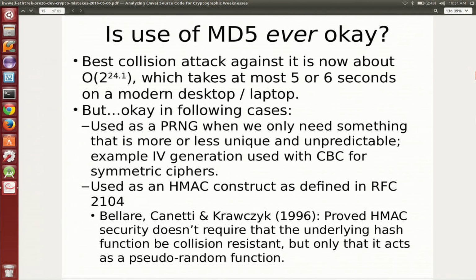However, it's okay in some cases when you want to use it as a pseudo-random number generator, to generate things like initialization vectors for symmetric ciphers in CBC mode. I would not recommend using it for any other mode for an IV, because, well, you'll see coming up. The other thing is if you use it as an HMAC construct, say HMAC MD5, it's perfectly fine there.